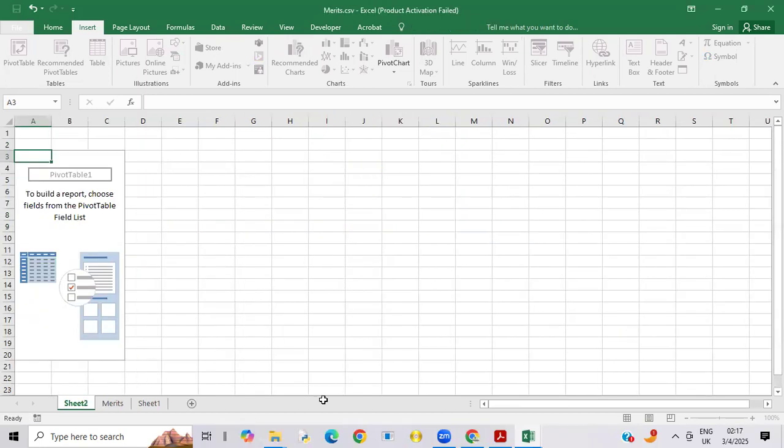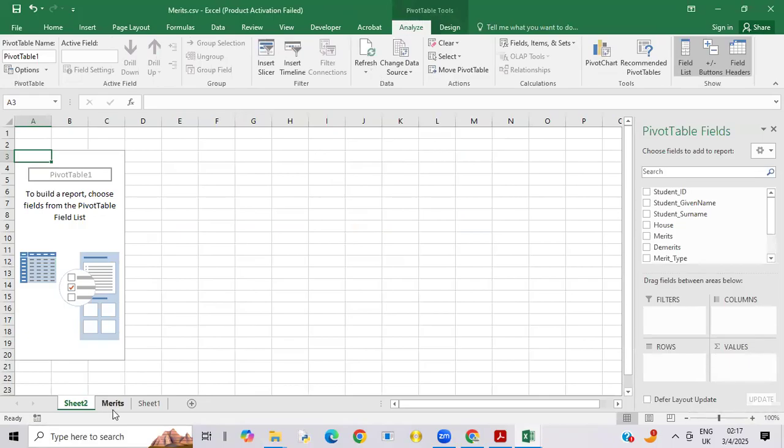So it's going to go and open a new sheet. You can see I have my merits, but it has created a new sheet for me. And it's ready to create a pivot table, right? And on this side, I have pivot table fields. These are the field names that we have seen when we opened our merits sheet, it has these tables and the data. So this is the area that we are going to be using to create our pivot table.